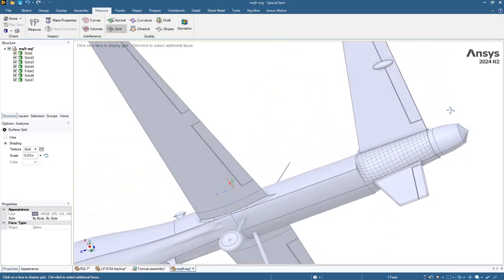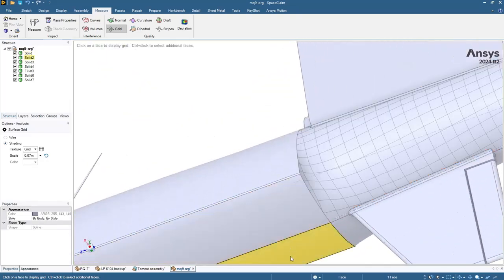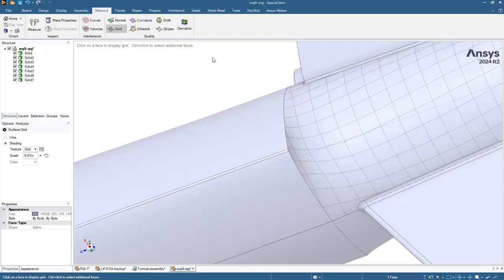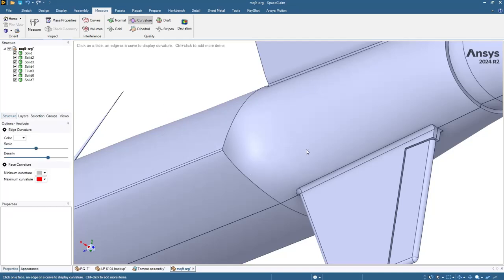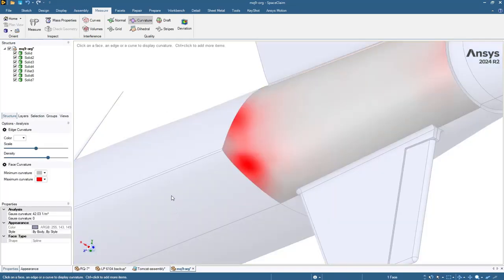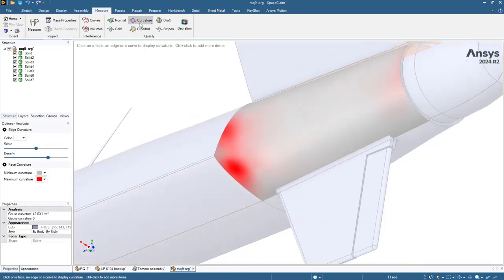The grid on it looks better, but the curvature is very poor. Use the curvature tool to display curvature values along faces or edges. This analysis helps identify areas with very tight curves that can be difficult to offset or convert into thin solids.